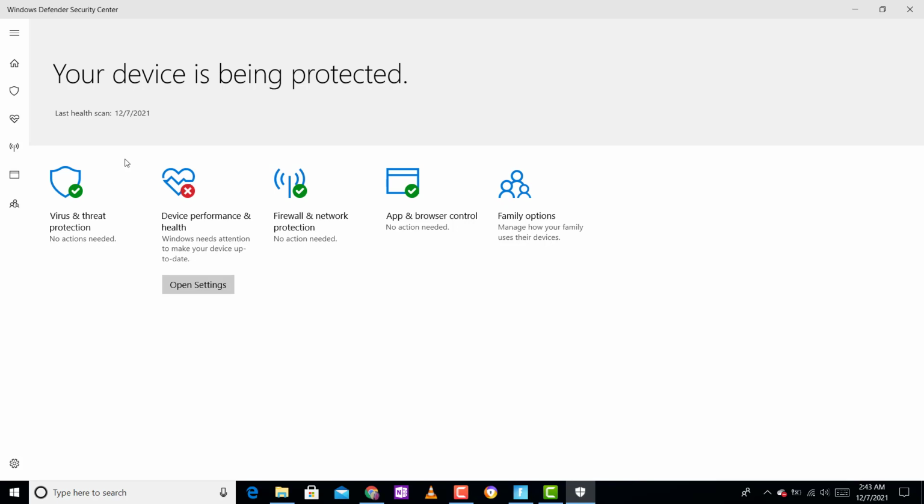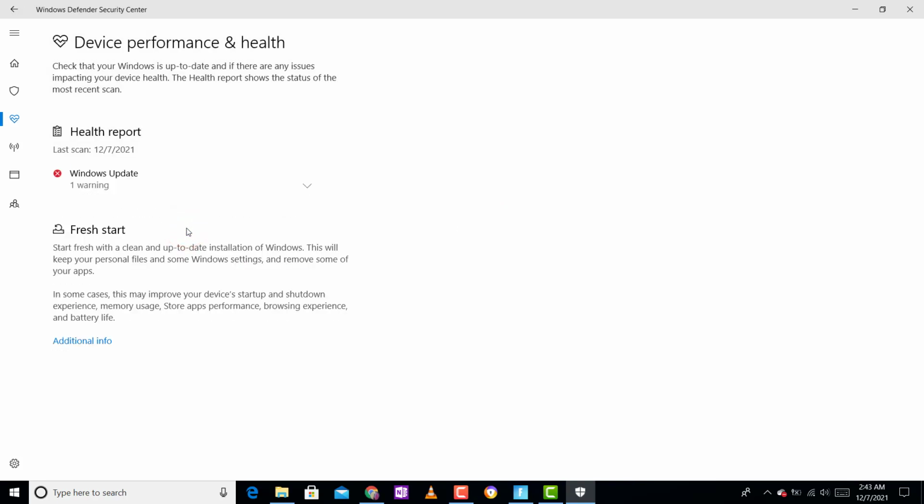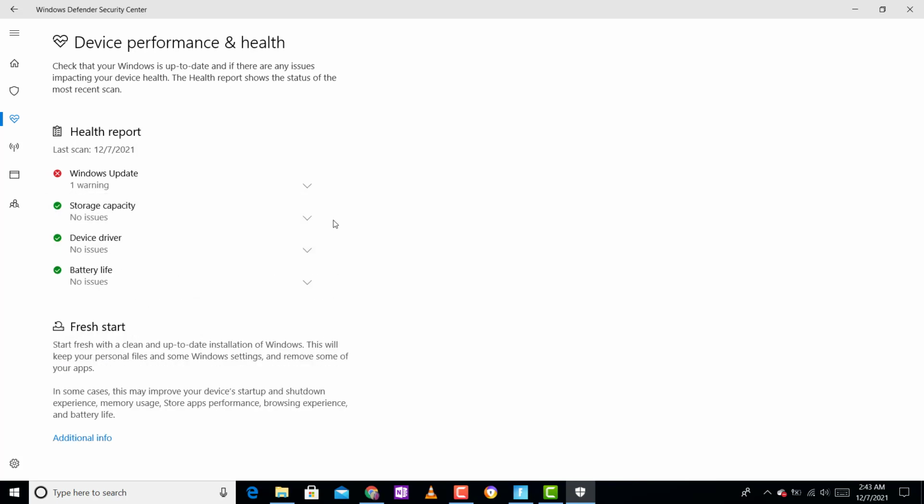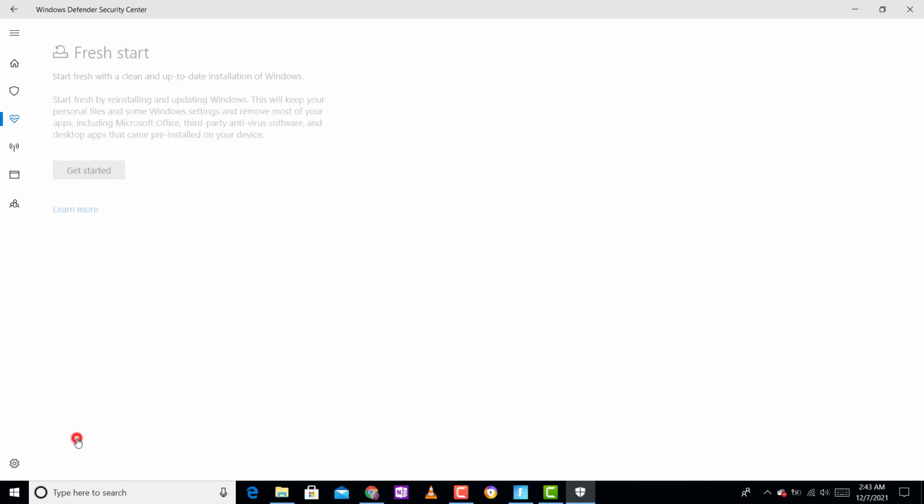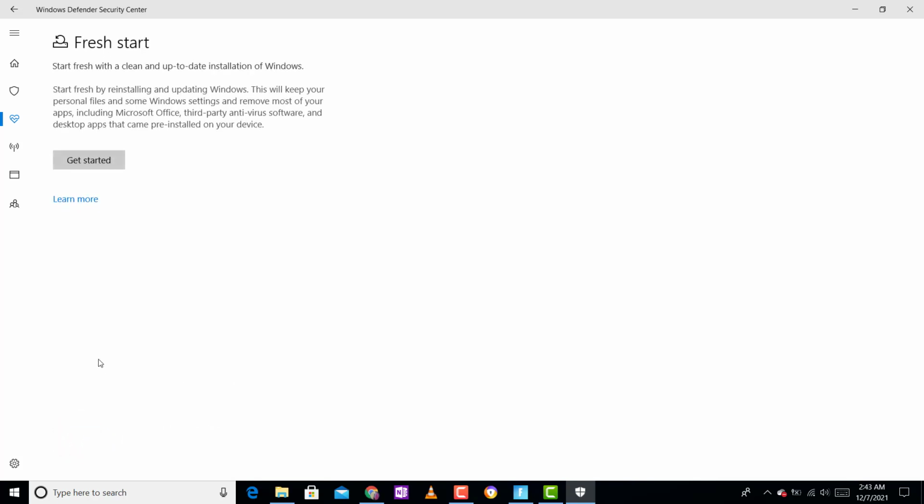Navigate to Device Performance and Health. Locate where it's written additional information, which should be under Fresh Start. Now all you have to do is to click on Get Started.